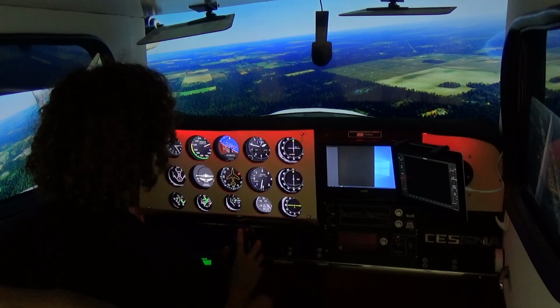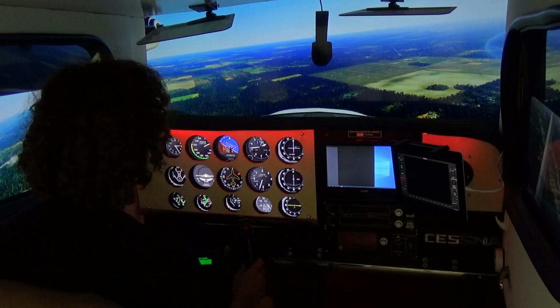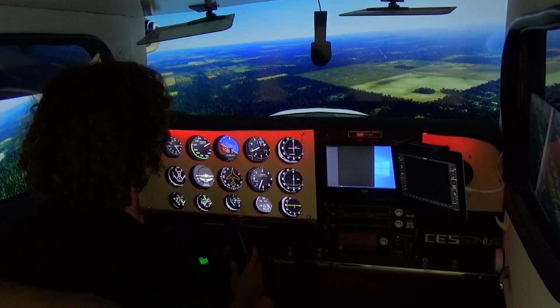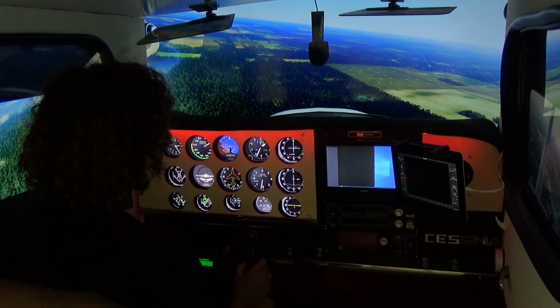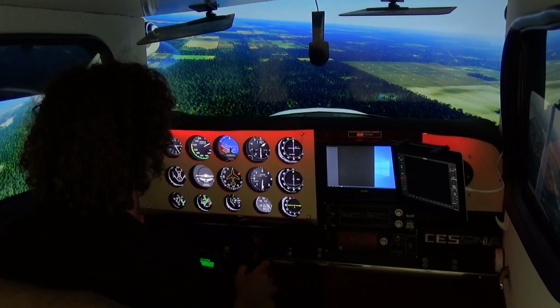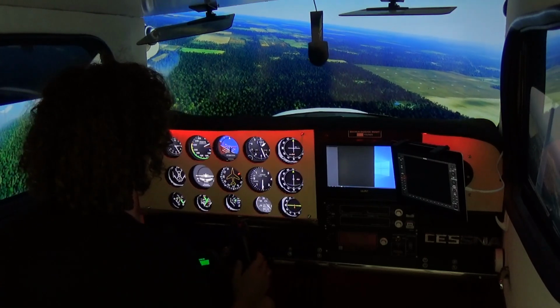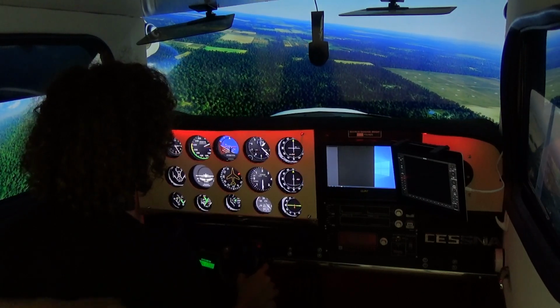You want to roll out on the left downwind for the spot that you're going to land, in the wind. You've got to bleed off some of that airspeed because you want to come in slow. Right now you're coming in at 75. Now, okay, you got it.